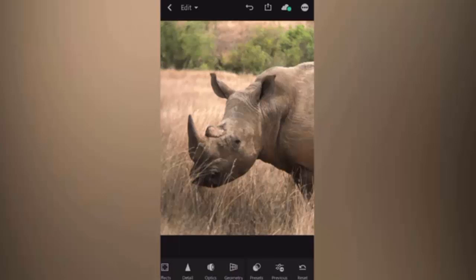So this is a photo of a rhino that I got in a recent trip to South Africa, actually. And I actually got this by putting my phone up to a pair of binoculars, believe it or not. Got really lucky. So I'm going to edit this, and then I'll show you how to create presets.